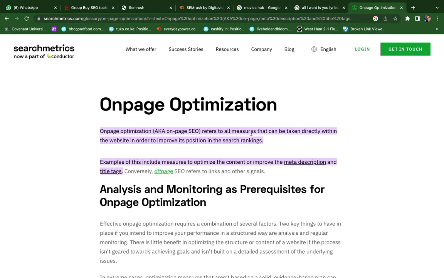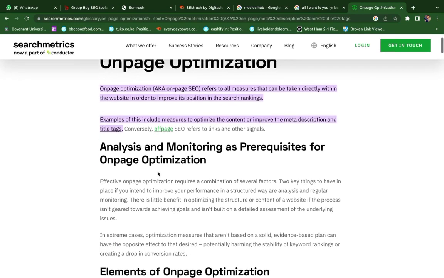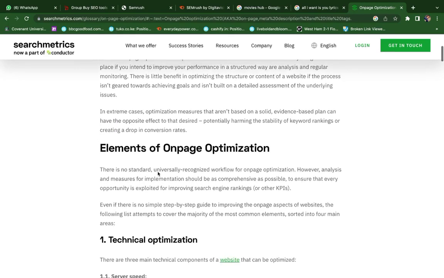On-page SEO involves the whole process that takes place in your website. It is something you are going to do as an SEO specialist. It's something you must be conversant with, something you must learn, something you must know how to do. Like you are seeing on the video, on-page SEO refers to all measures that can be taken directly within the website in order to improve its position in search rankings.